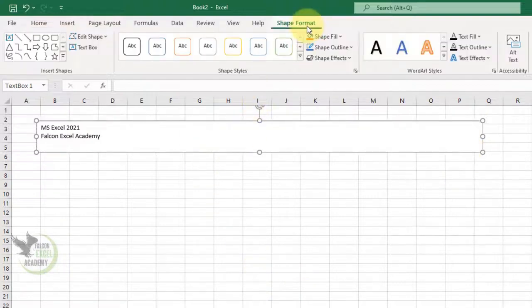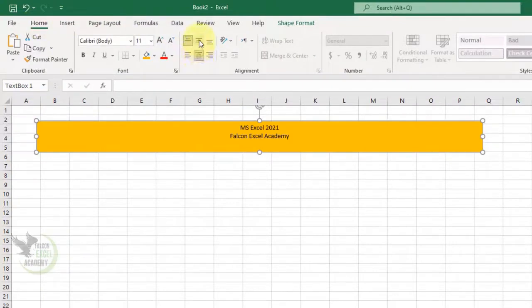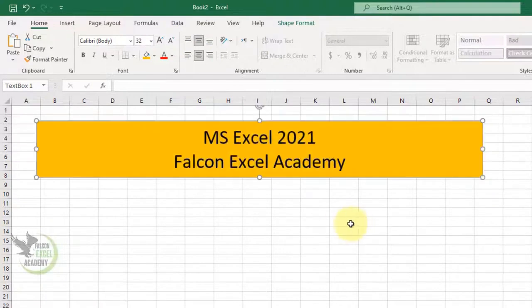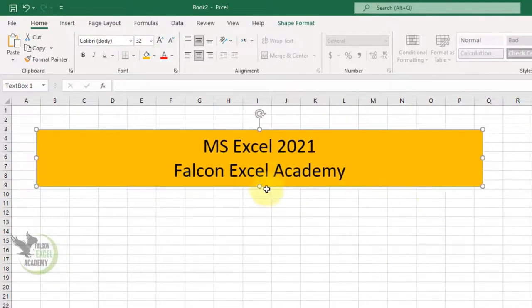Just like with AutoShape, you can use the same commands here. For example, I changed its color here, then I clicked on Home and centered it from here. By clicking here, we can also increase its size. In this way, you can create any heading and adjust it anywhere you want, whether it's horizontal or vertical.